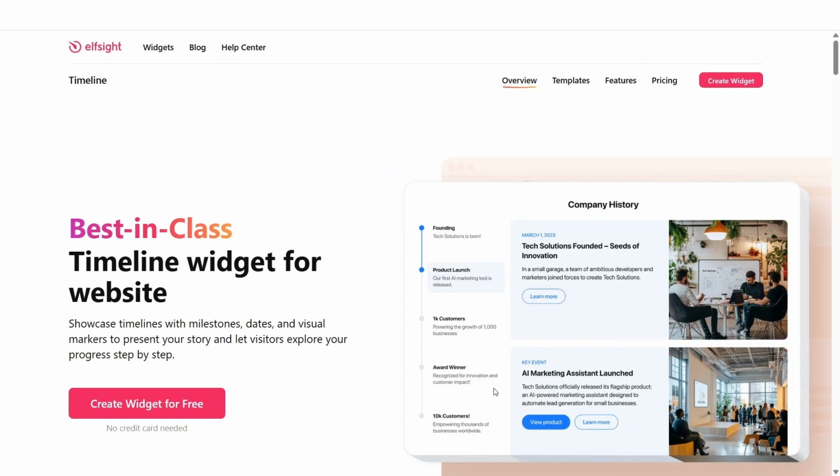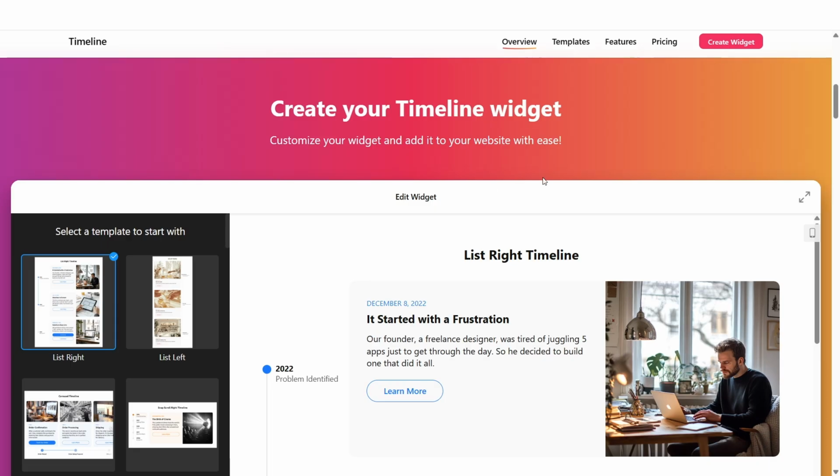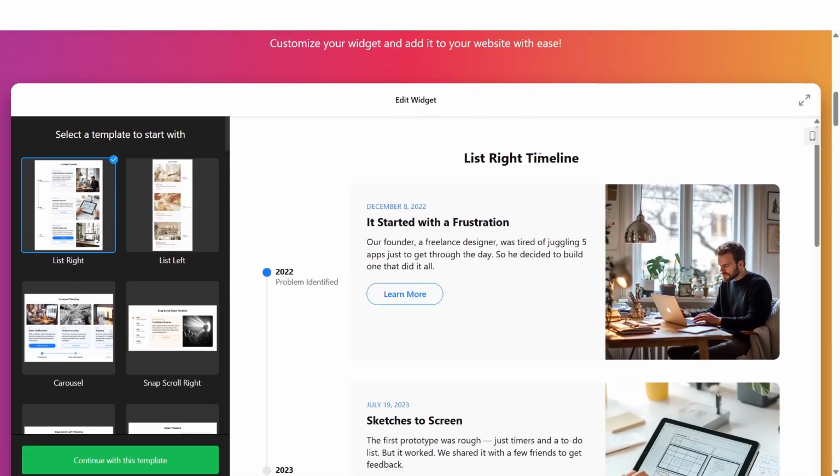Next, you want to click on the pink button that says Create Widget for free. That's going to take us down to the template builder where we can start designing our widget. To expand the window, simply press F11, or on the corner of the window, simply click on the expand arrows.